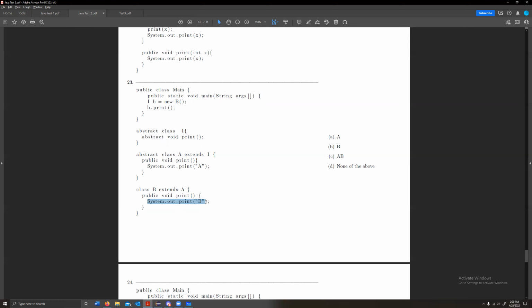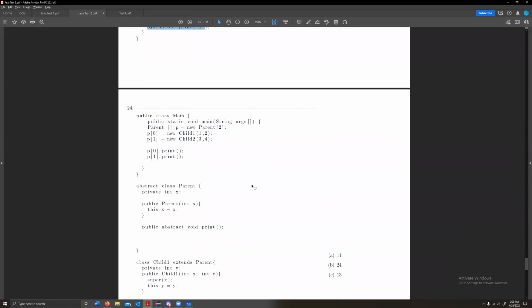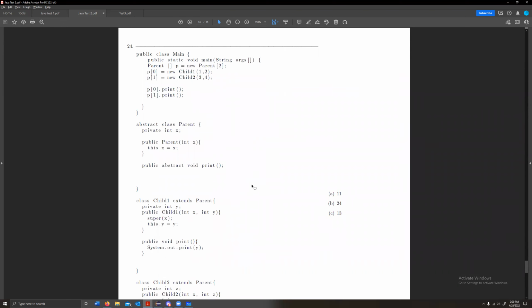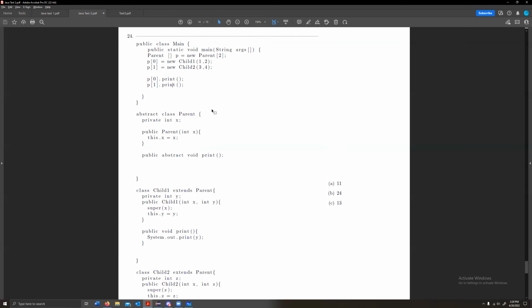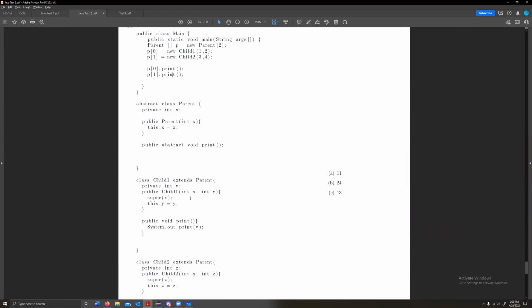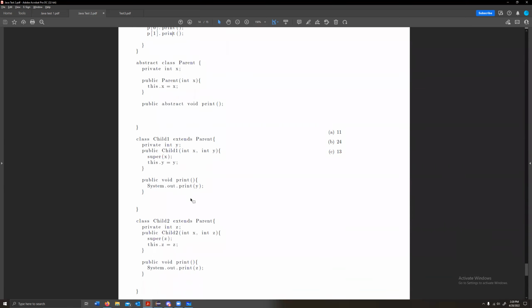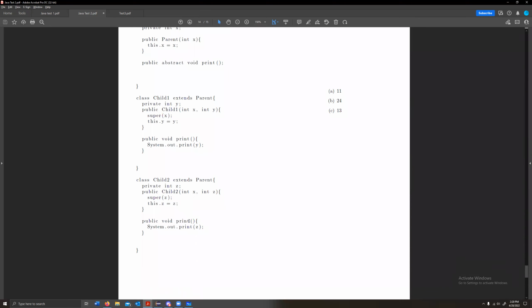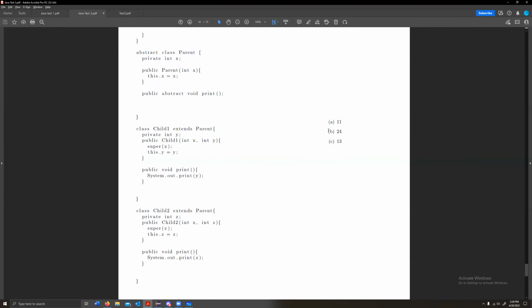Okay. Number 24. Public class main, public static void main, parent P, new parent with 2 spaces. P0, new child 1, child 2, P0, child. I hate this. Print. This prints the Y. I'm assuming. I'm gonna go with it prints 2. And then this one's gonna print 4.